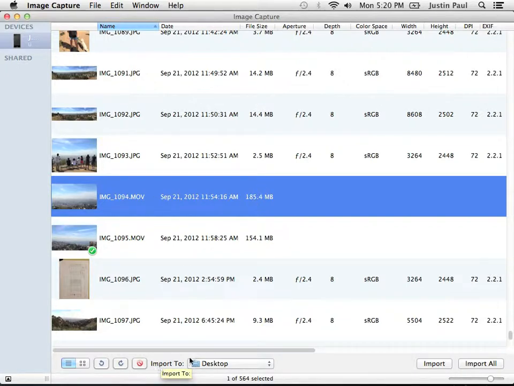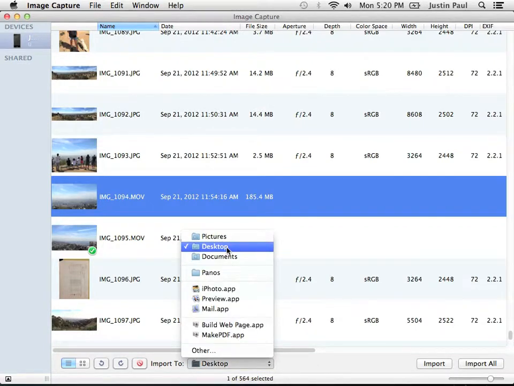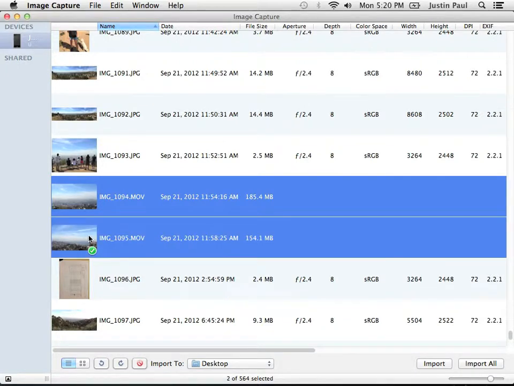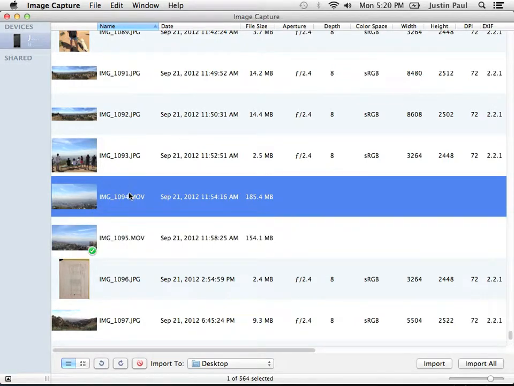See where it says import to? Let's make sure that says desktop so it's easy for us to find. Let's select the file that we want to download. I'll select this one, or I could select multiple by holding down shift. The green check mark indicates that I've already downloaded that file, so I just want this particular file. I'm going to click on import.